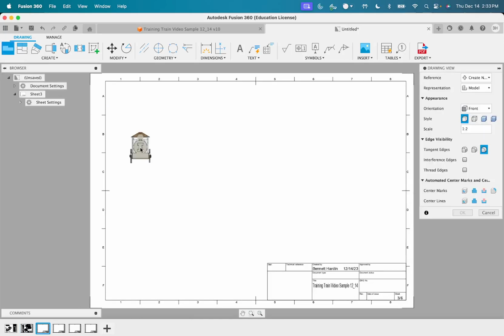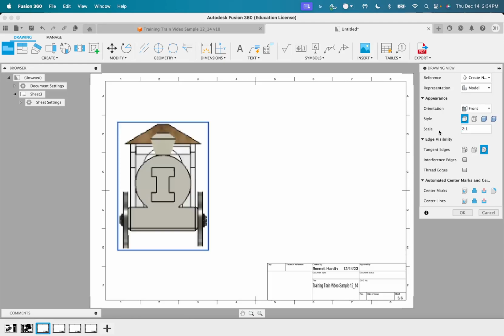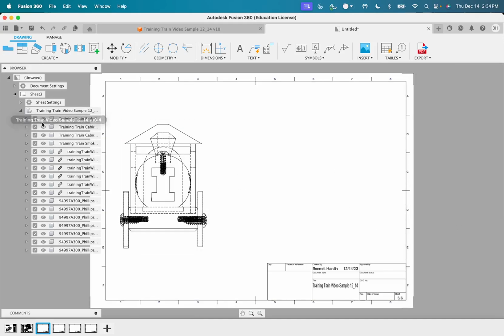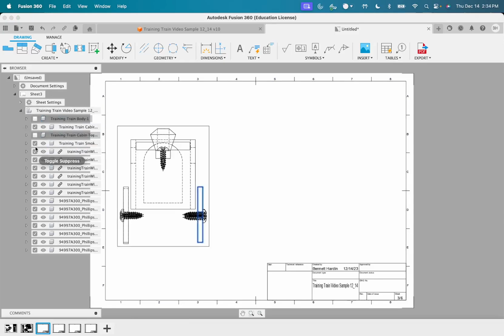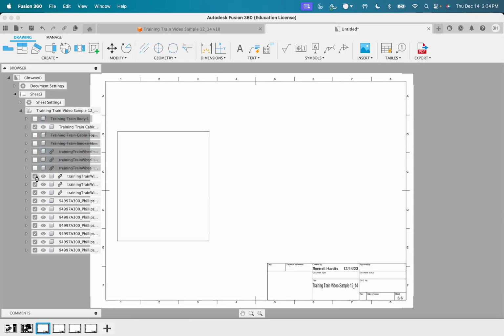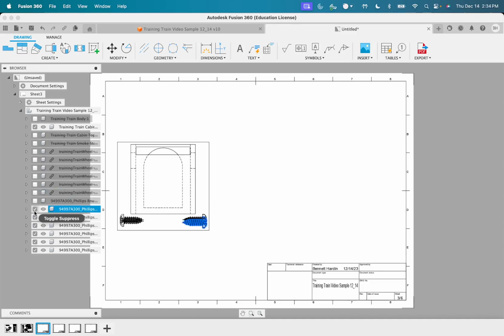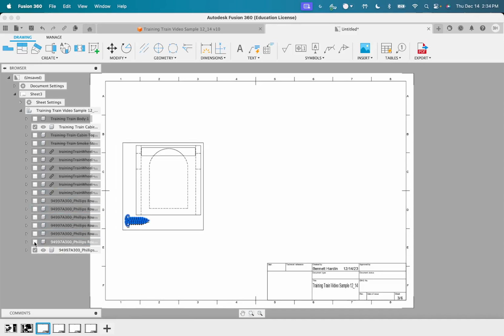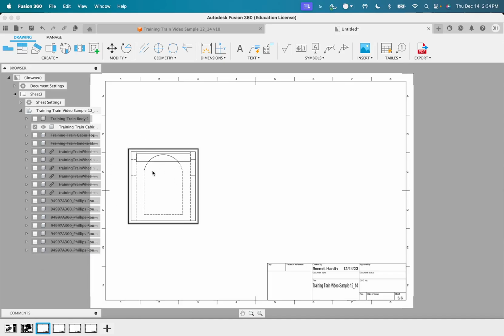So we'll go ahead and do a base view again. We'll go ahead and plant it. And we'll do 1:1 again. Actually, we'll do 2:1 this time because we're doing the body or the cabin itself. So that is a smaller size. So we can go ahead and click 2:1 probably. And then we'll do visible with hidden edges. Click OK. And then we'll have to go ahead and toggle suppress all the other parts. And now that we've done that, we have our body itself.